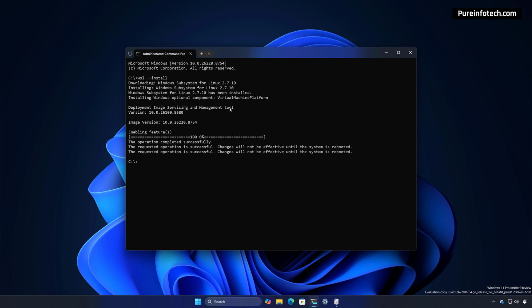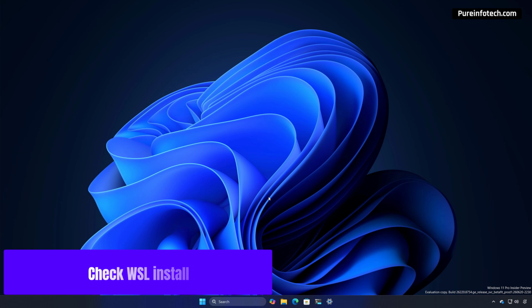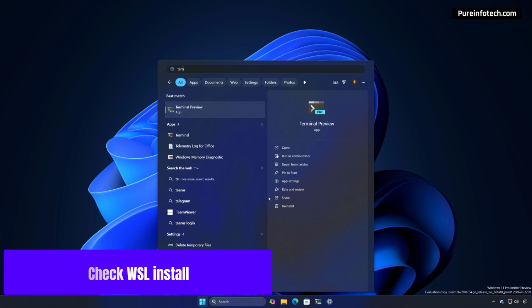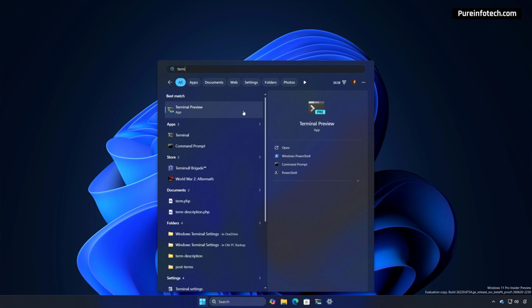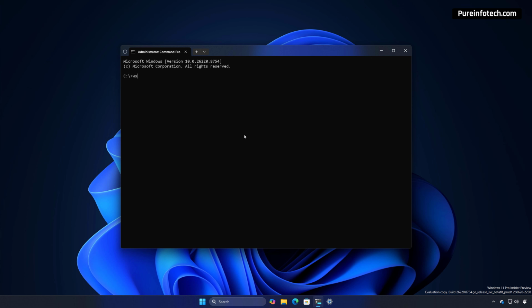Now we need to restart the computer in order for the changes to take effect. After the computer restarted, we need to open the terminal one more time. And now we can run the WSL version command to confirm that WSL with the latest version is installed on the computer.